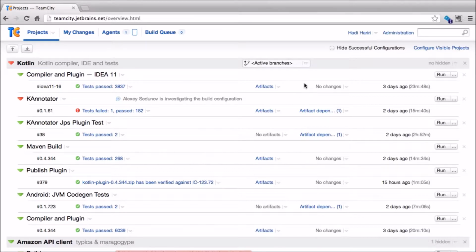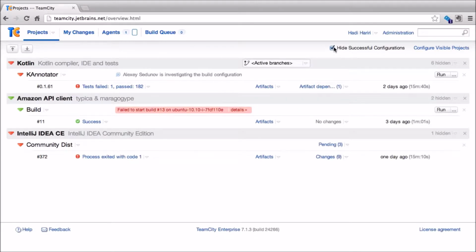Additionally, we can also hide successful configurations. We can see here that we have multiple build configurations and the result of the last run of each build configuration varies. Here we see that everything has passed, here we see that things have failed. If I only want to see those that have failed, I can click on the checkbox, hide successful configurations, and that will hide it for me, displaying only those that have not been successful. At any time, we can just select all of them again by unchecking the checkbox.